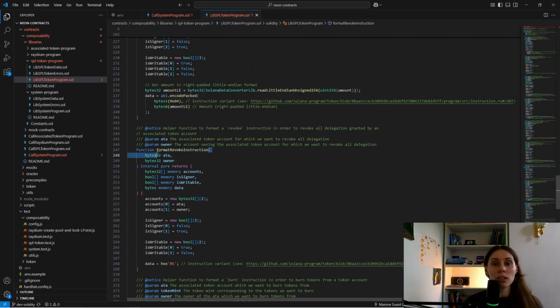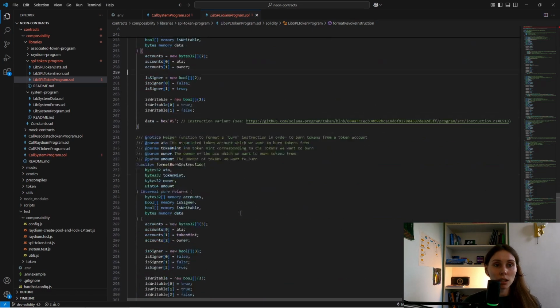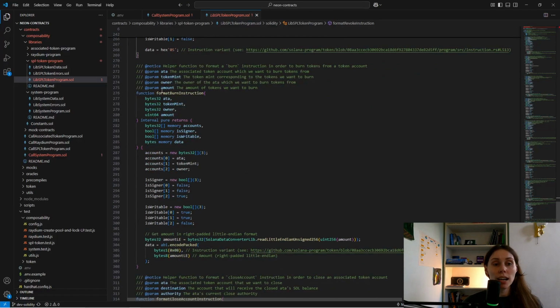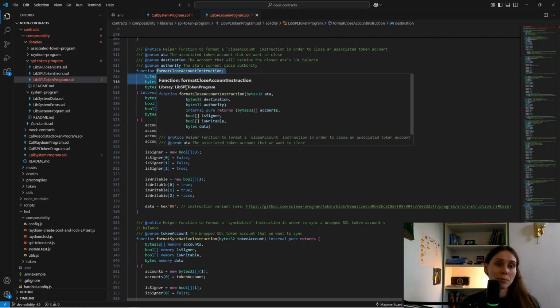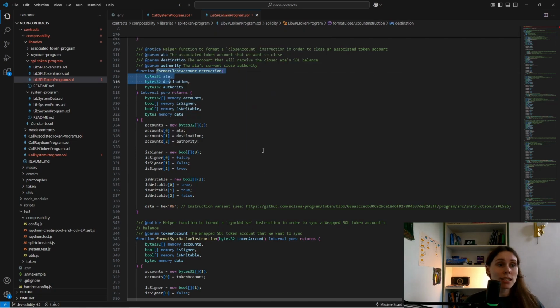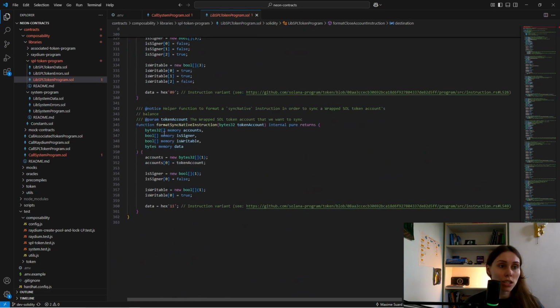And also we have an instruction to burn the tokens from a token account, the burn instruction, and as we mentioned before, we have the close account instruction as well, and also the sync native instruction if you want to sync a wrapped SOL token account's balance. So these are the instructions that you're going to get here.